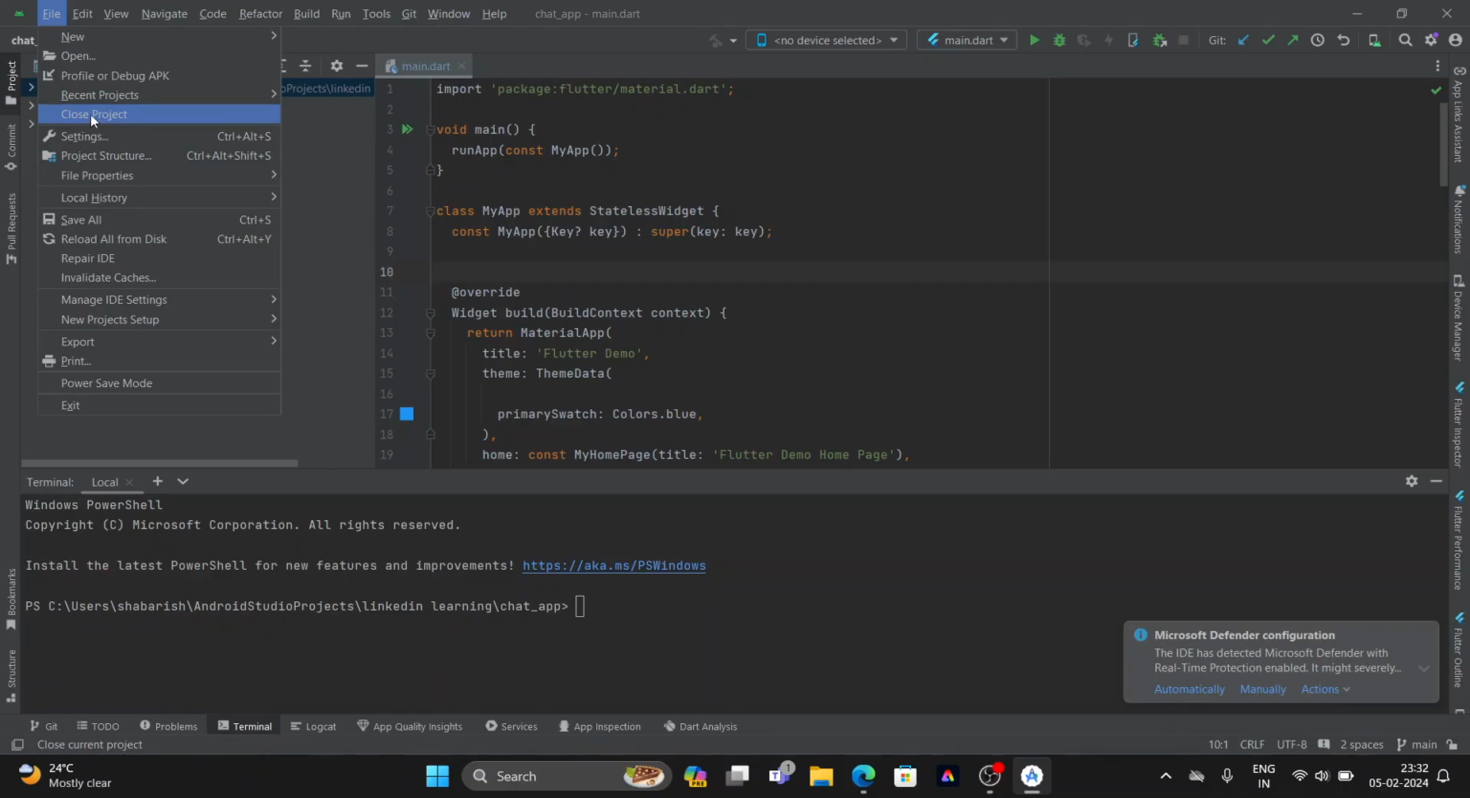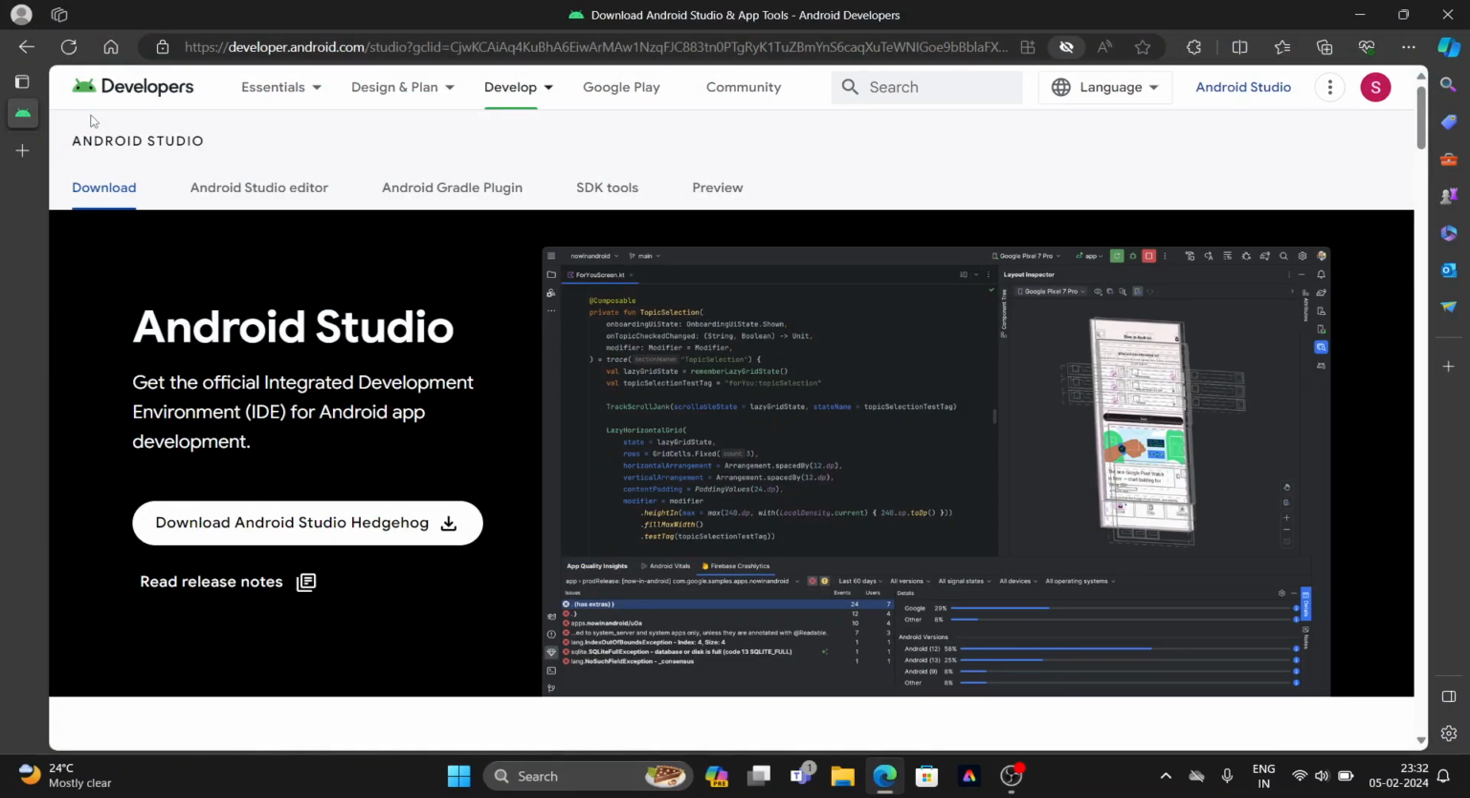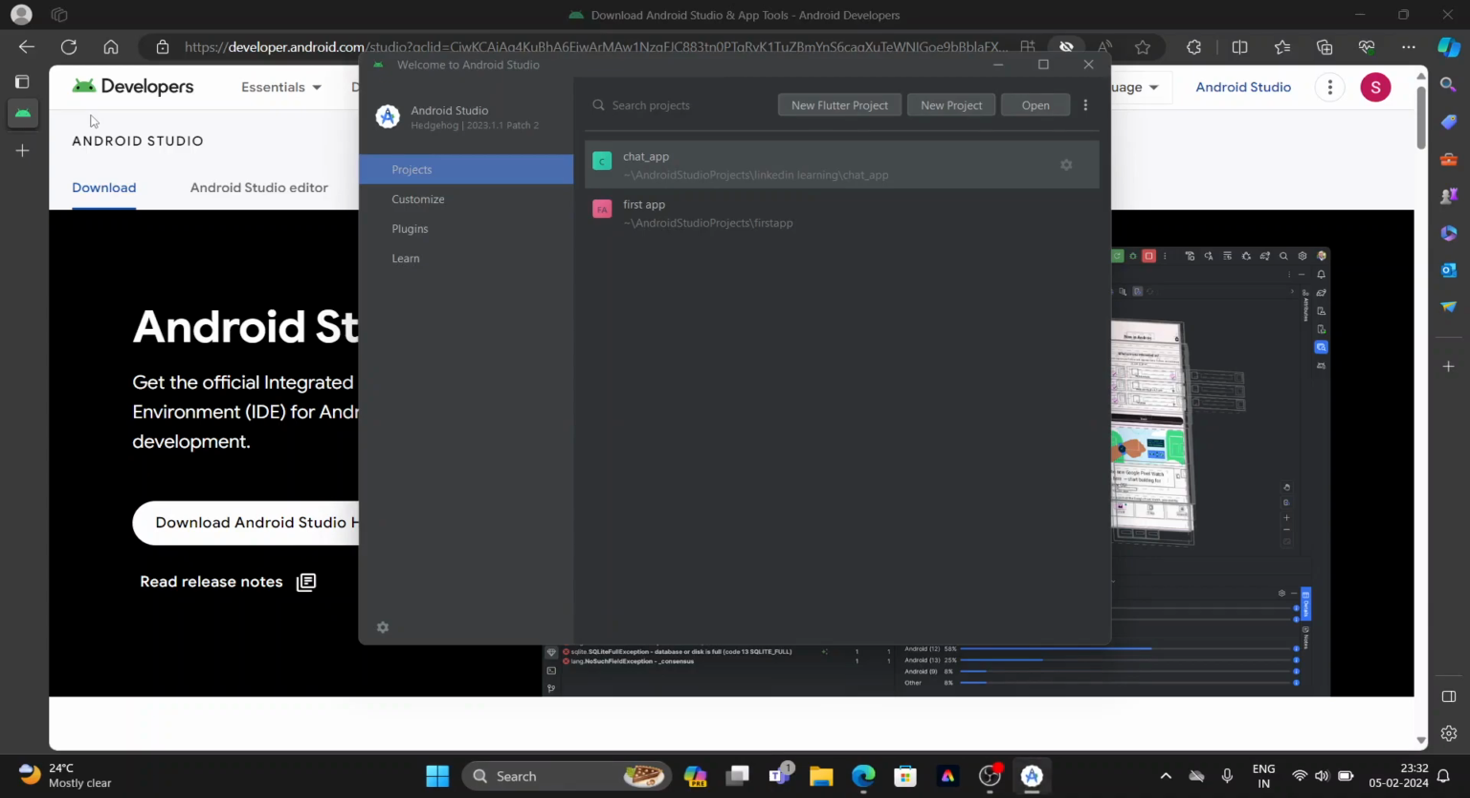So it will redirect to the main page of Android Studio. Just click on that, and you will get the main page where you can create Android projects. This particular PC is configured with both Flutter and Android, because whoever this PC belongs to is developing Flutter applications. That's why he got two applications. After this, you can create a new project.